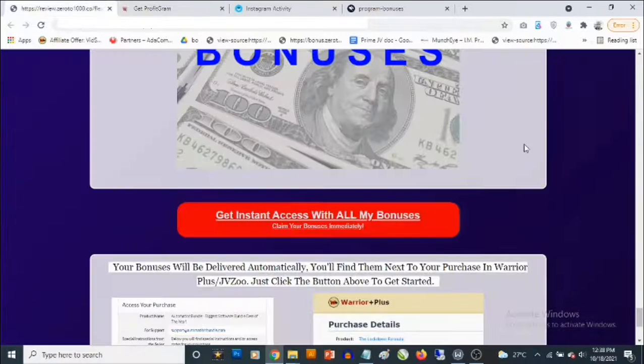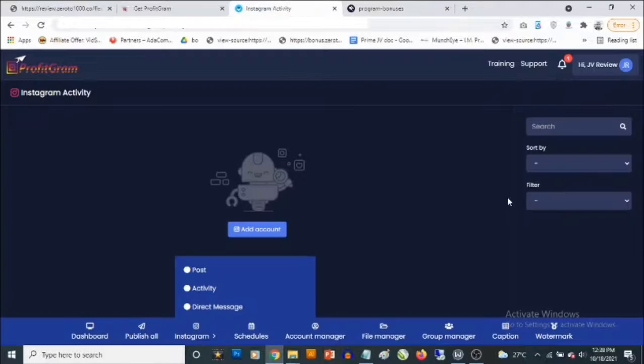ProfitGram. So pretty much that's it. That's the members area. This is what it looks like, and this basically allows you to drive some traffic from Instagram. What you want to do, you need to add a bio. You need to add a link in the bio of your account first of all, and then if you actually want to send links in form of messages, you can do that.